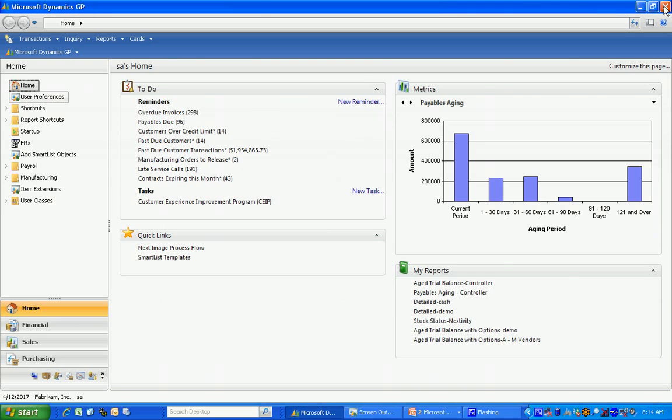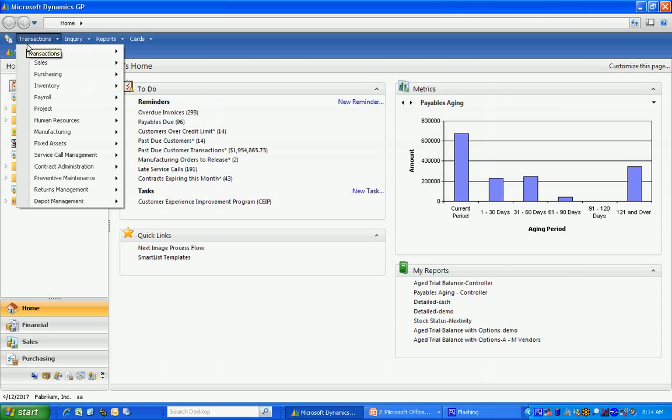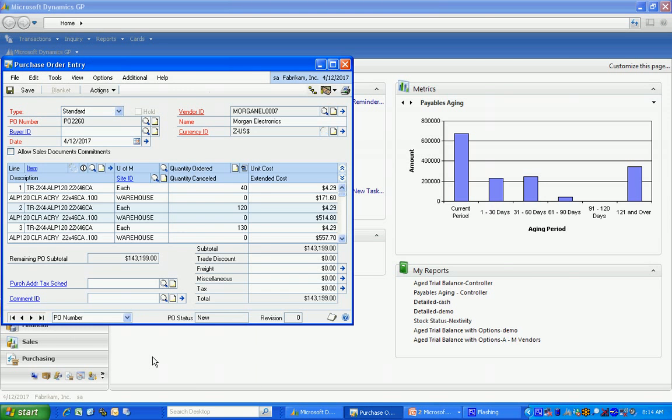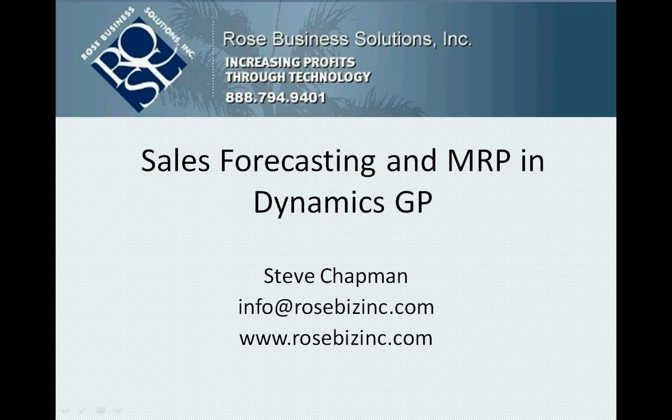So let's just take one last look at a window here, and that'll be the purchase order window. And here's the purchase order that was created by the MRP system. After it showed me the results, I selected the results I wanted and I created a PO for it. So that was a simple example of how to use the sales forecasting module and the MRP module in Dynamics GP to set demand in the system and then run MRP and suggest the manufacturing orders and the purchase orders that I'll need to satisfy that demand.